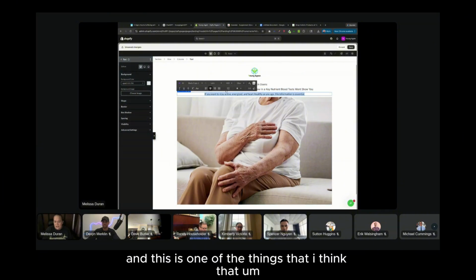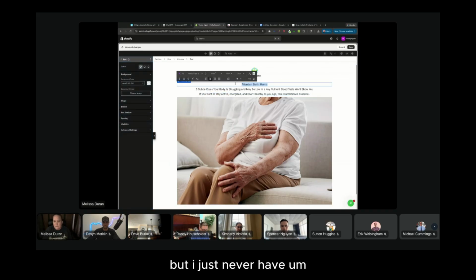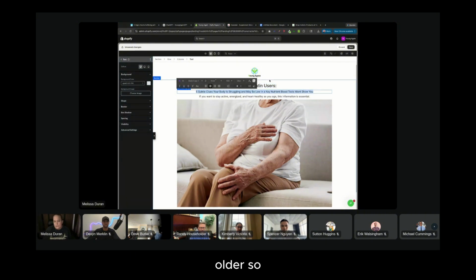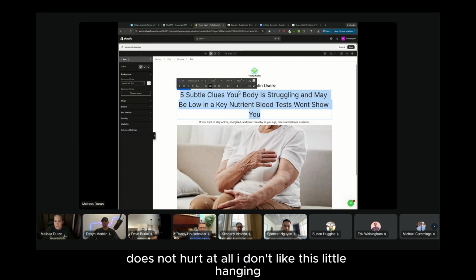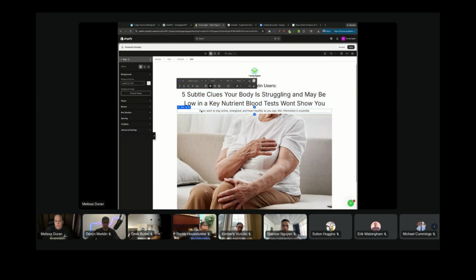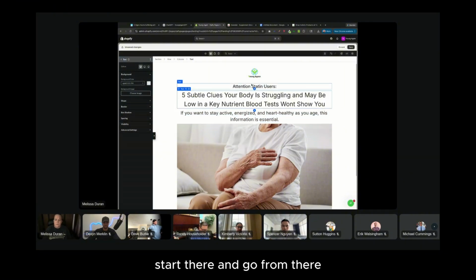This is one of the things that I think you can set up in your settings in Zipify, but I just never have. Let's go with larger font across, especially for our target audience here. They are going to be older, so if we can get a little bit of a larger font on the front end, it does not hurt at all. I don't like this little hanging character, right? So we're going to either go up or go down, and then this guy will start there and go from there.